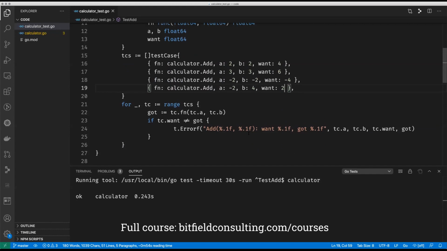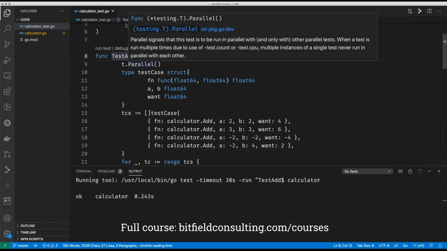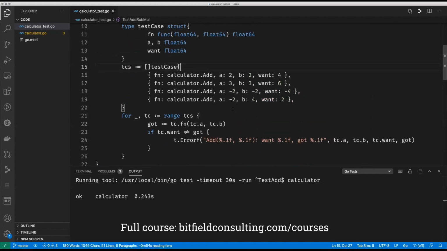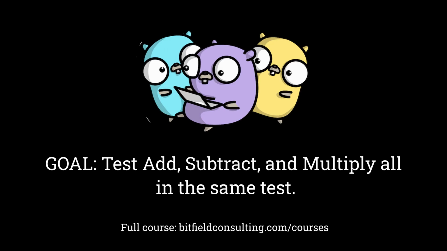So here's a bit more of a challenge for you now. Go ahead and make the same change to your code, but I want you to also put in some test cases for subtract and multiply. So at the end you should have one test, let's call it test add sub mul, which has a few test cases for each of these three functions, and just check that that all works for you and that passes. So pause the video and have a go.